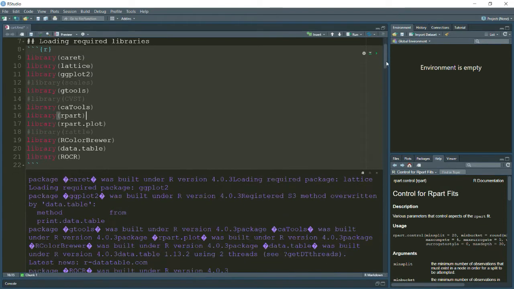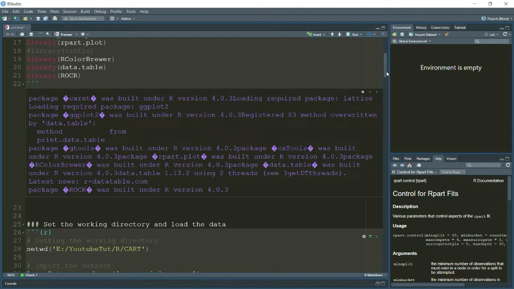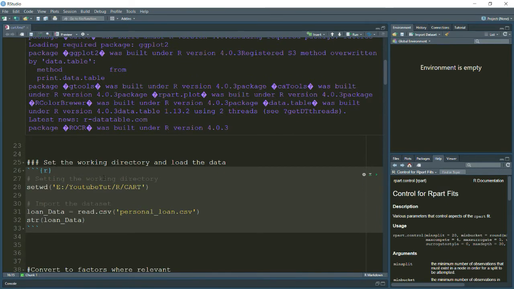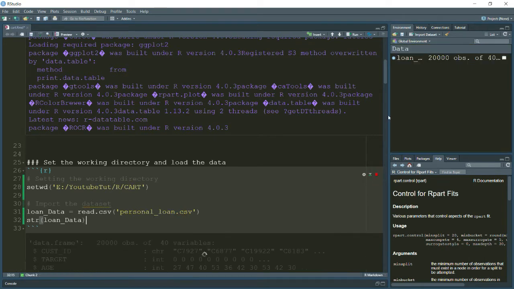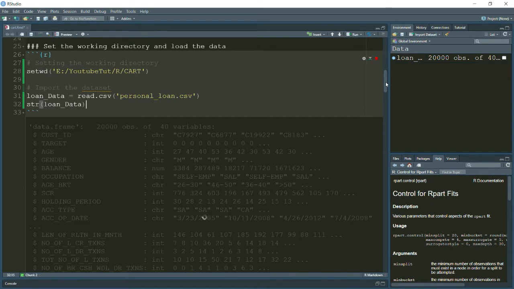So I have already run this particular chunk, so I have just executed this line. So my library is ready to use. Now I'm basically setting the working directory and reading the data, and I will print the data also. So this is basically the data set, and it is a data set provided by a bank.